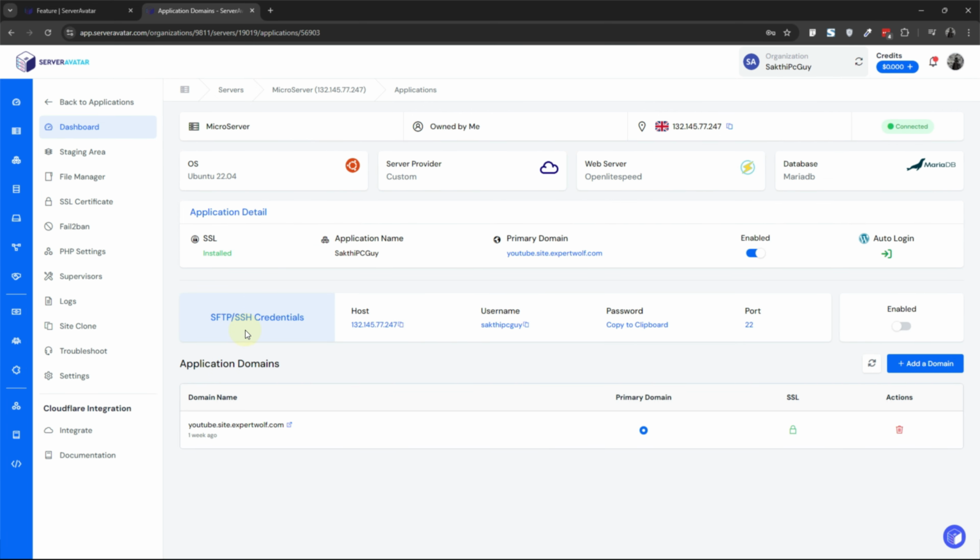On the individual application's page, we have the server details and the application details like SSL, application name, primary domain, and also they provide us a toggle to enable and disable the application, and also an auto login option for the WordPress applications. SFTP and SSH credentials for the application are provided here. We can enable and disable with the toggle. And under application domains, if you have multiple domains, you can set a primary domain here.